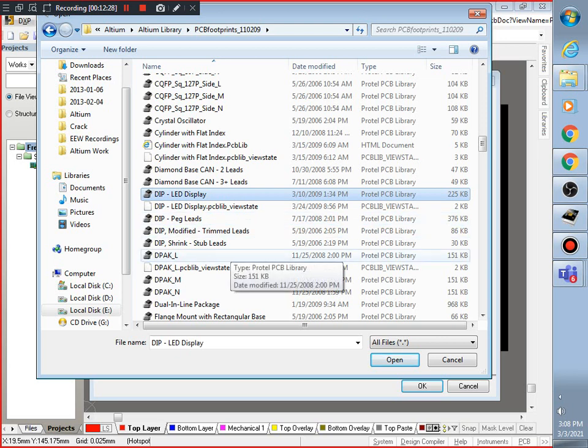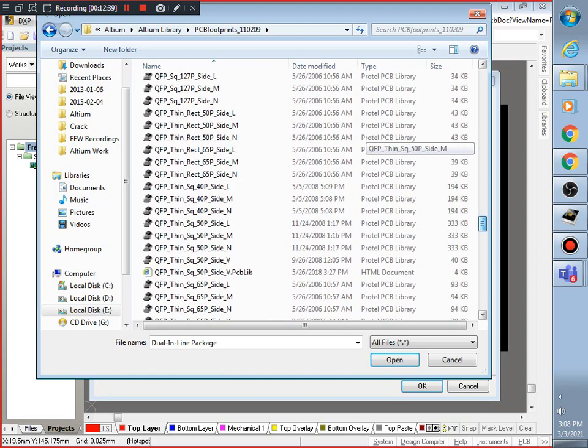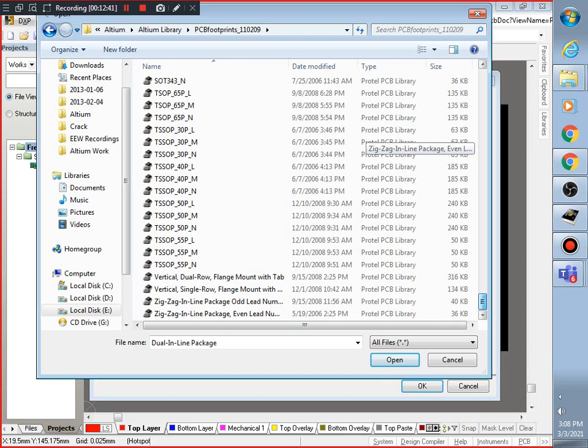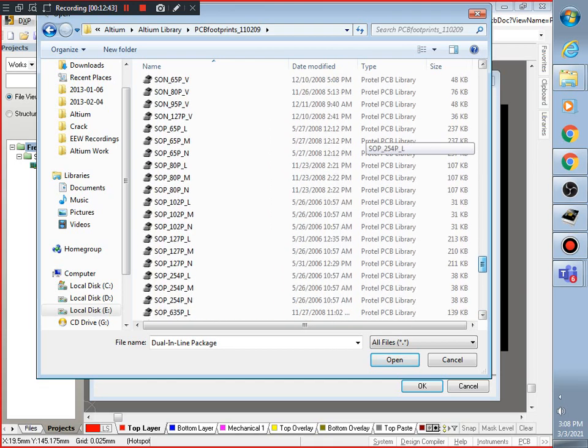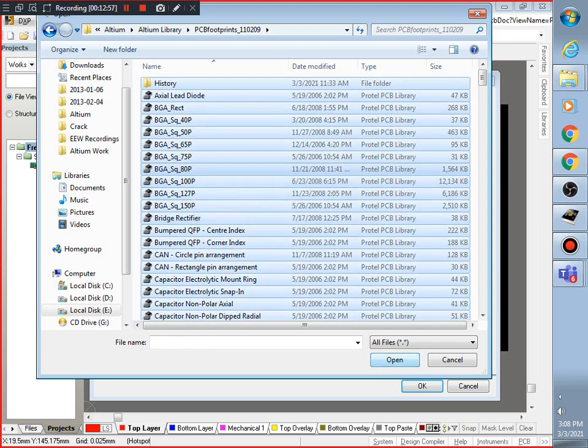I will tell you which component I require from that library. You can see this is a dual inline package. From here I will require the package for my DIP switch. I have a lot of these libraries, and I have collected them over here, and all of these libraries I am going to install. I will give you this whole folder in zip format available on my website, or I will make it available on Sir Bilal's website also. So I will select all over here with Control A, and just click open.